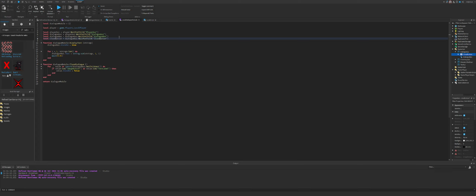is to get the module. So this is going to be a little bit more tricky. Can we do local player is equal to game.players? What am I saying? Players.local player, and then we do player wait for child. Oh wait, no. Can we just do player scripts? Yes, we can.